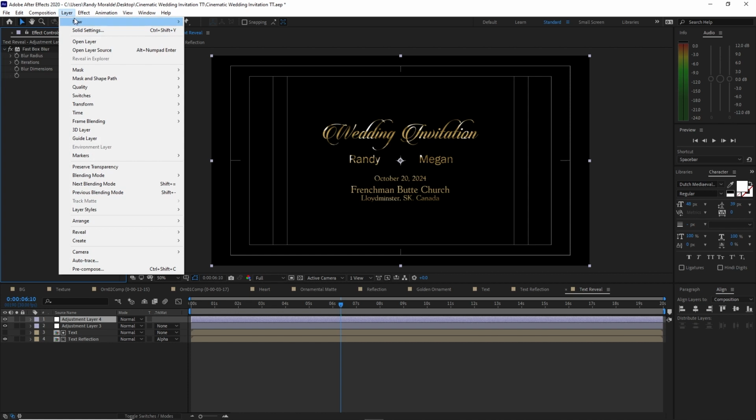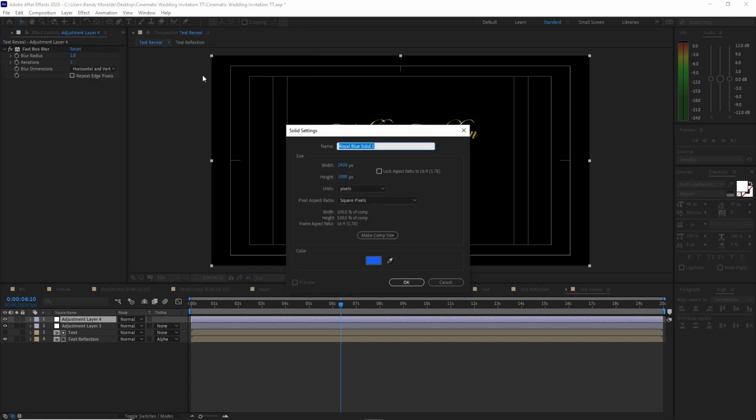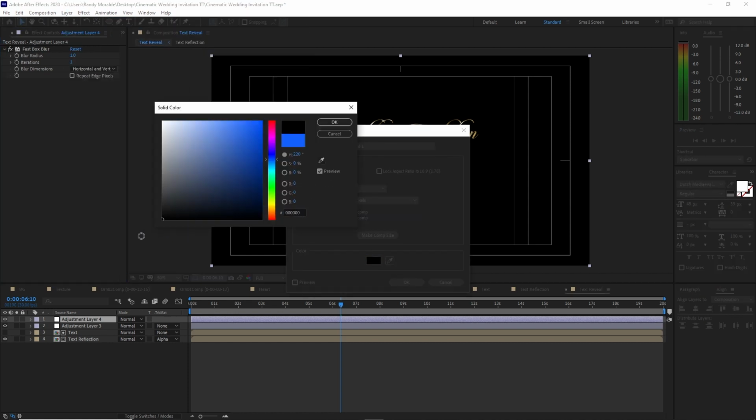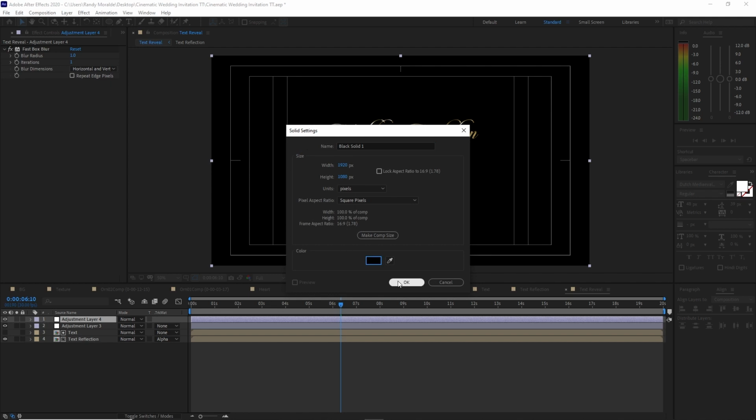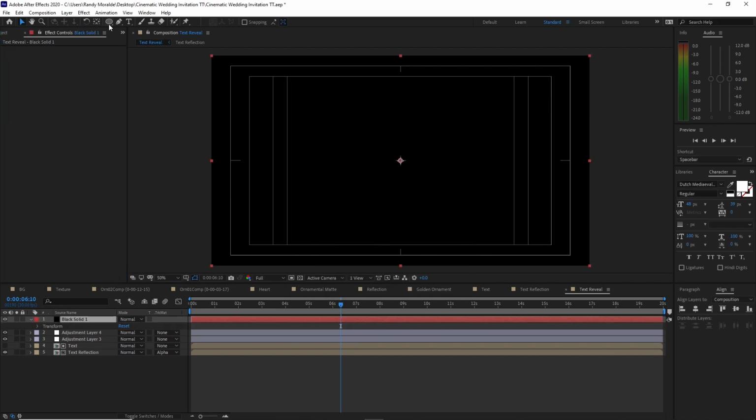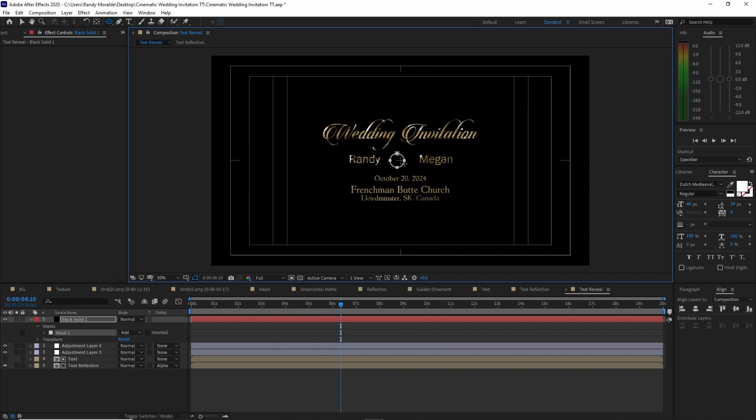Then I will go to layer, create a new solid. I want it black. Then grab your shape tool, create a mask. So I will just create it at the center. Then align it horizontally and vertically.